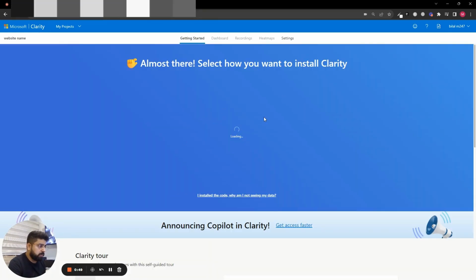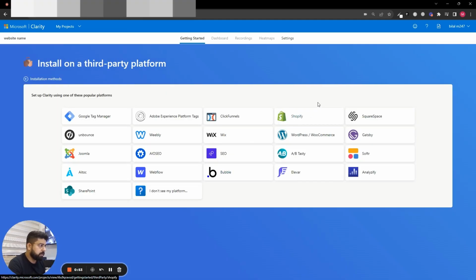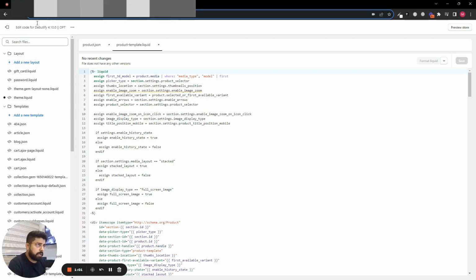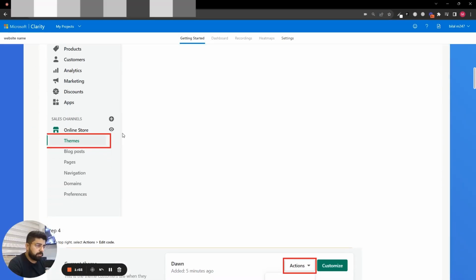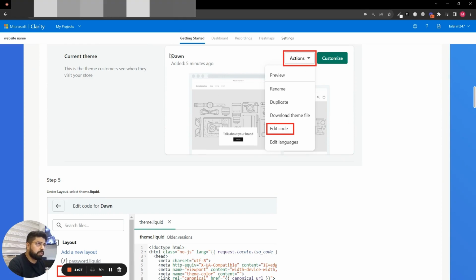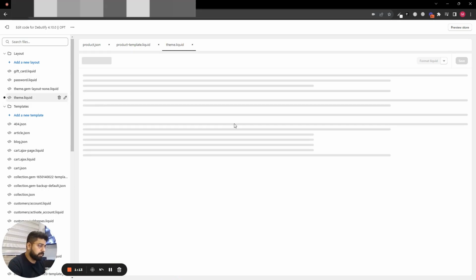Once you are here, you can click on view all platforms, click on Shopify, and this is the code that you're going to use. Once you have copied this code, go to your theme, which you can easily open by going to themes, clicking on actions and then edit code. This will bring you to this page. Here you can go to theme.liquid.